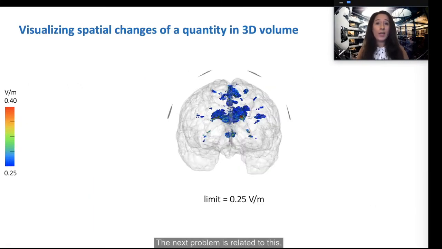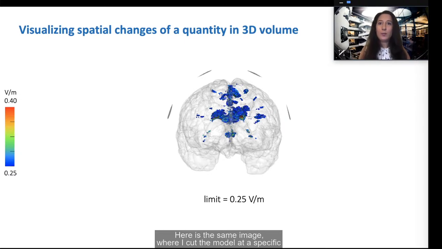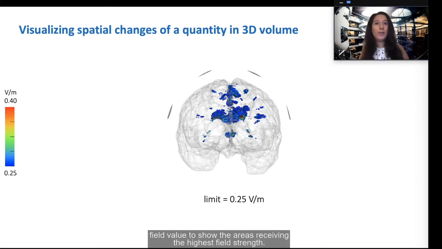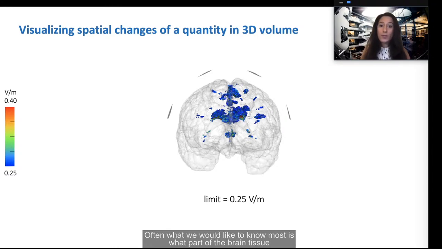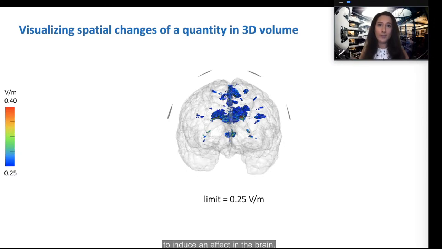Now, the next problem is related to this. Here's the same image where I cut the model at a specific field value to show the areas receiving the highest field strength. Often what we would like to know most is what part of the brain tissue got modulated by the stimulation, received a high enough field strength to achieve an effect. Unfortunately, we don't exactly know which field strength value is needed to induce an effect in the brain. So while cutting part of the brain was helpful for visualization, it also removed information we do want.